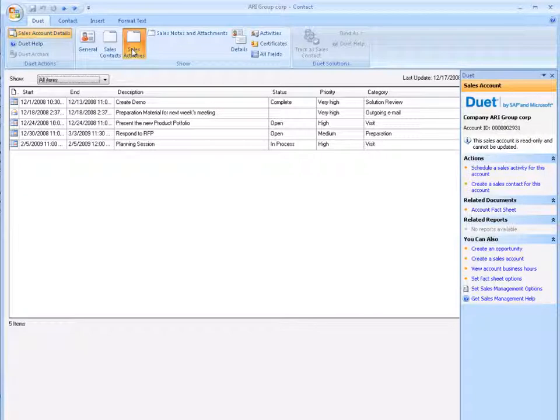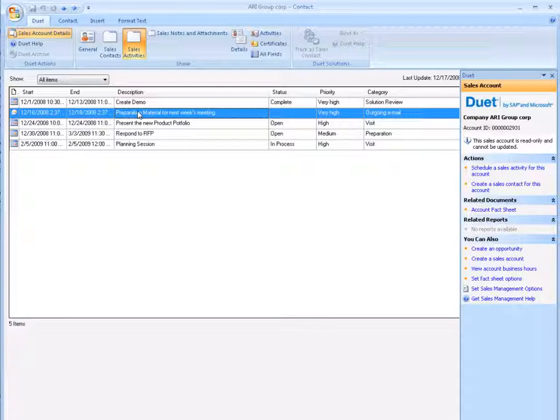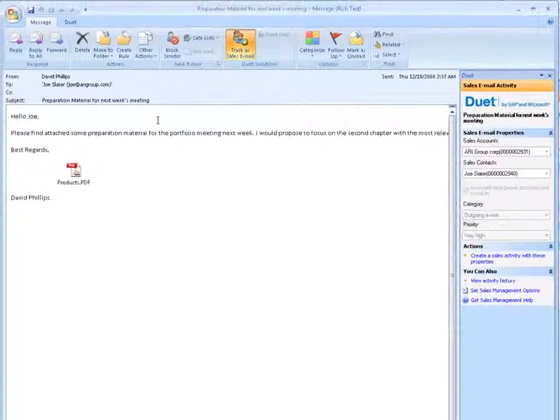The system will even track email exchanges with my customer. Here's the email I sent to the customer preparing them for our meeting. What's really convenient is that this account information is also available when I'm disconnected from my network.